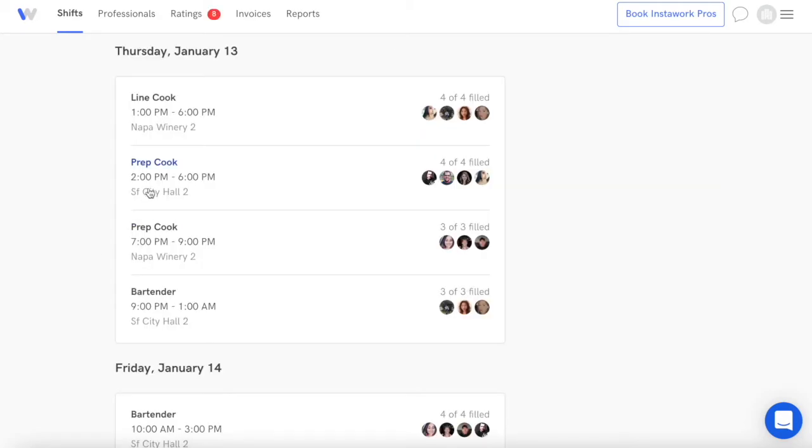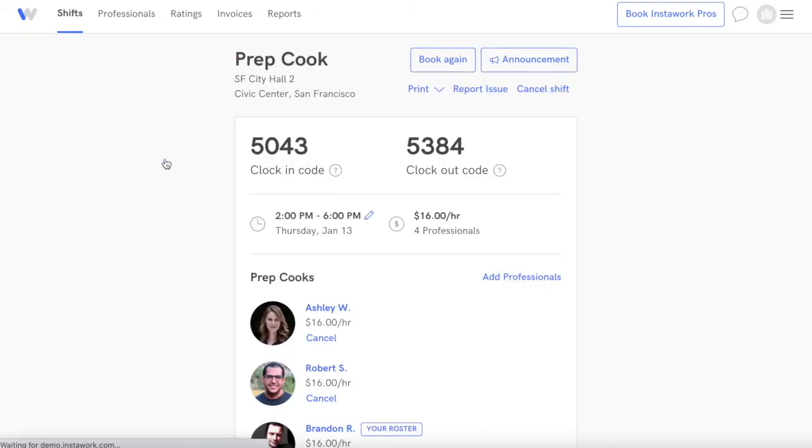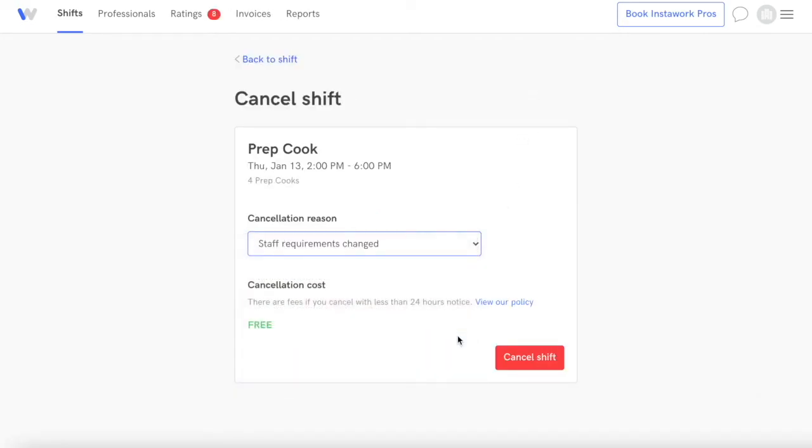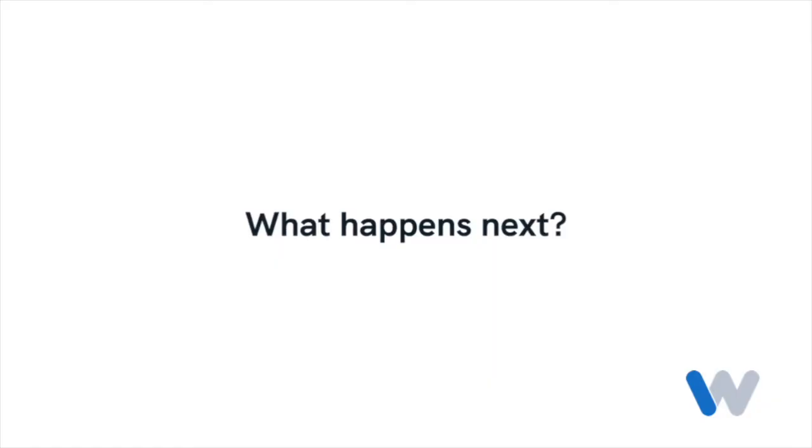If plans change, you can cancel posted shifts without penalty more than 24 hours before the shift starts. If you need to cancel a shift within 24 hours and pros are assigned, a cancellation fee will apply.